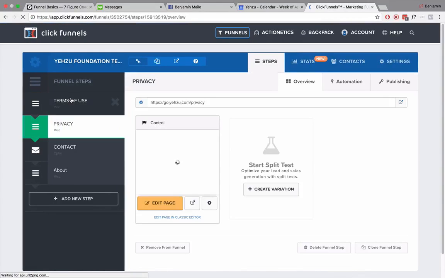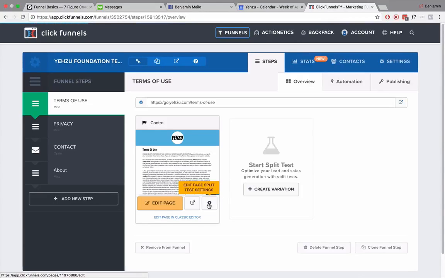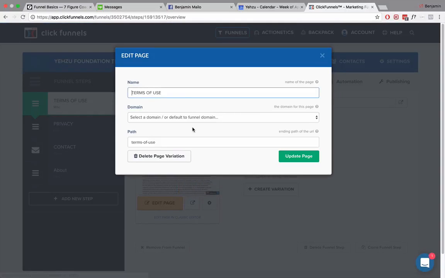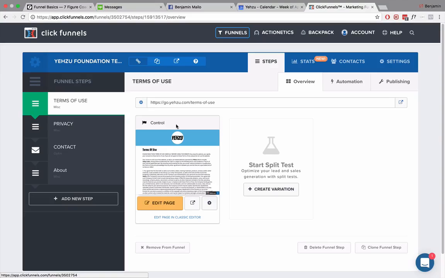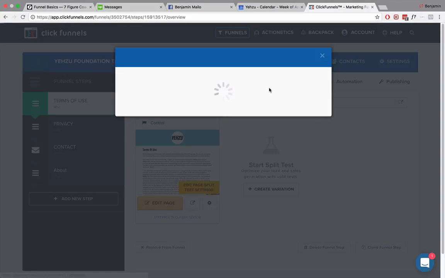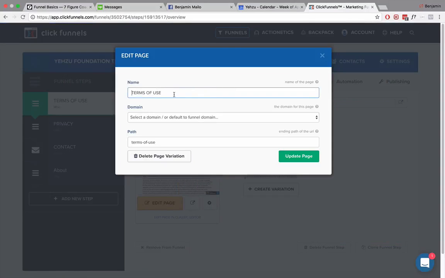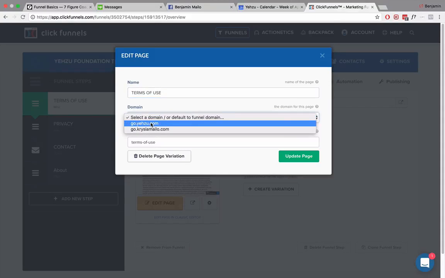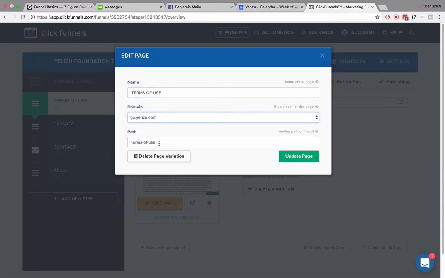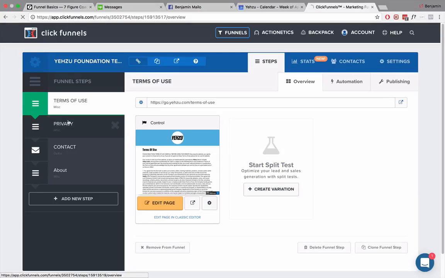Then we also want to go down here and make sure that this matches. So again, clicking on the page, the little gear cog symbol. Terms of use, that's just the name of the step, the page. Then domain, this is selecting nothing right now, so that would have been a problem. So again, we're going to drop down, choose the domain we want to use, make sure the path is the same, terms of use, update. Same for privacy.